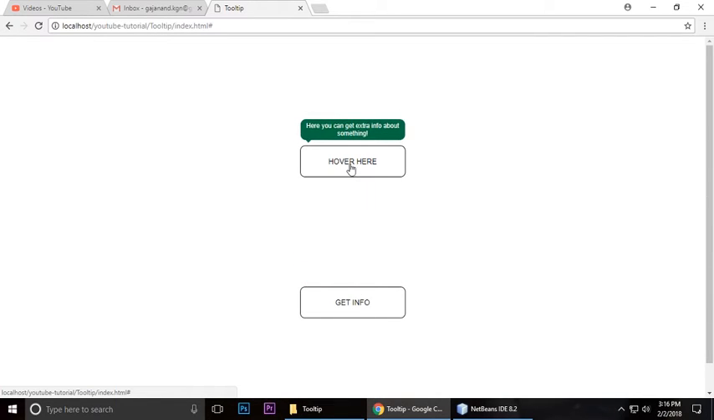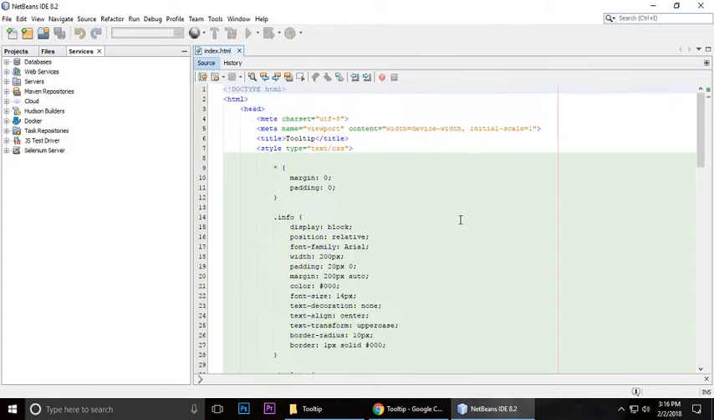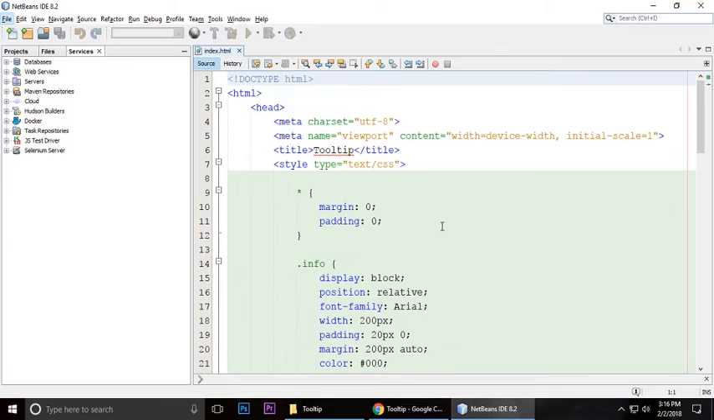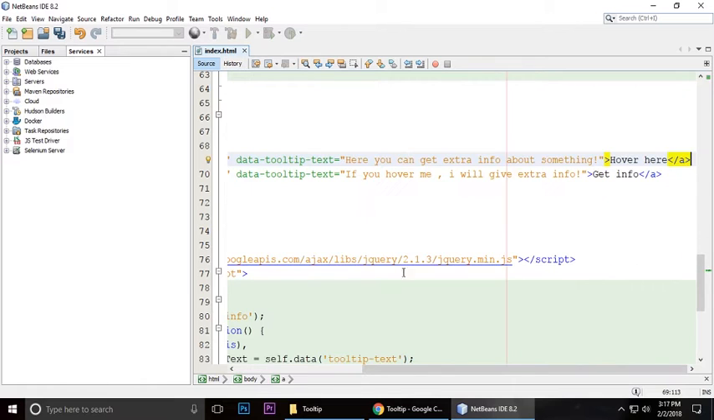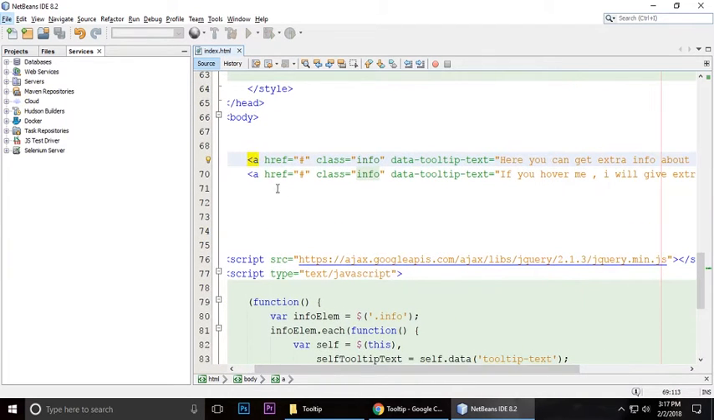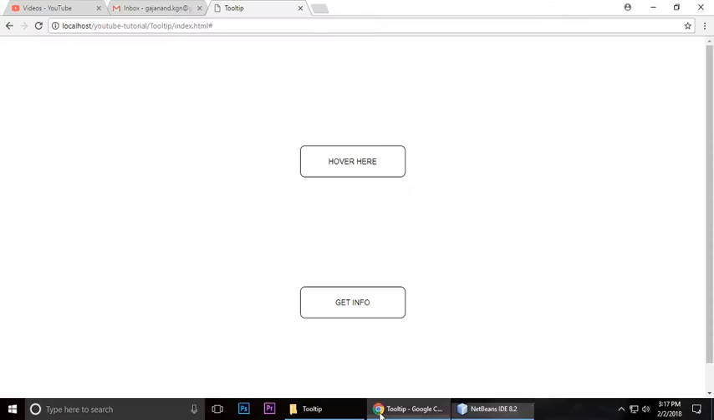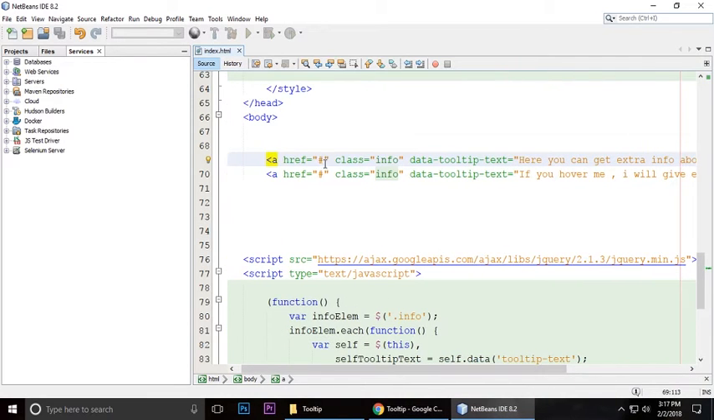When we write the code, it will be good for us, right? So let's create a project inside htdocs for the YouTube tutorial, called tooltip. I have created the index.html and just dragged and dropped it into the code editor. I have opened it here. First let's see the links. I have two links here, link one and link two, which you can see in our code editor.